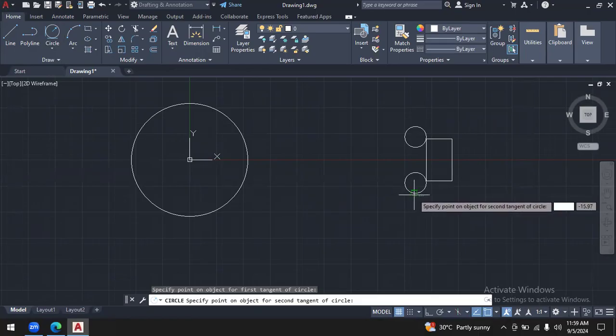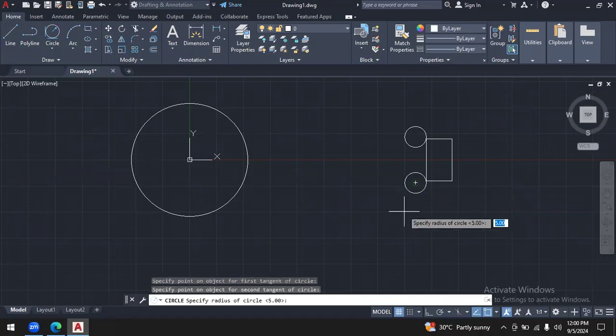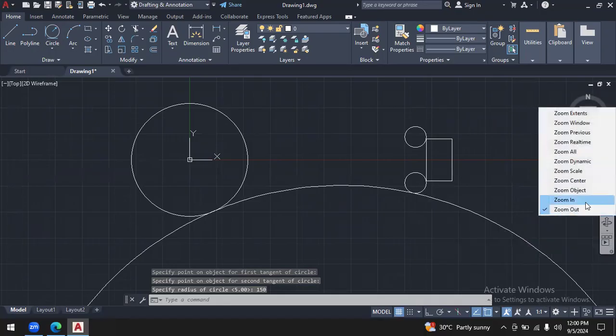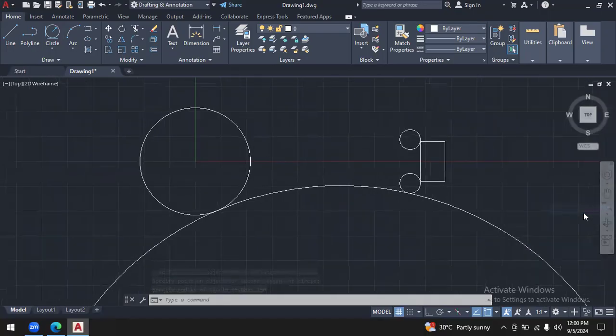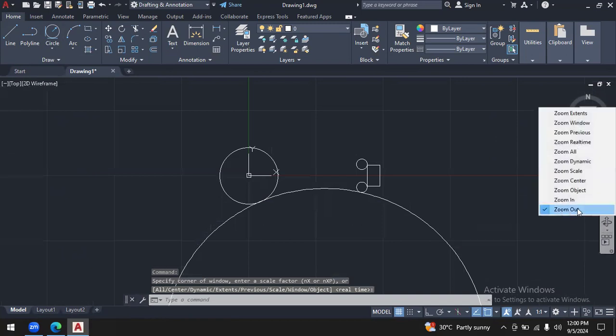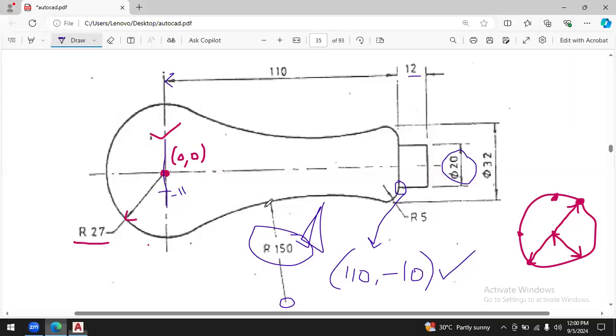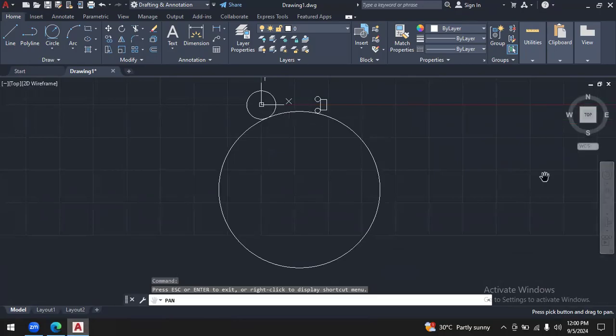Drag your cursor until you see a green marker, a kind of cursor. Just click and now it will ask you for the radius, and the radius is 150. Enter. So you see it has created one big circle. Of course, it's supposed to be a big circle because the radius is the biggest one in our whole model, right? So this is the scenario.